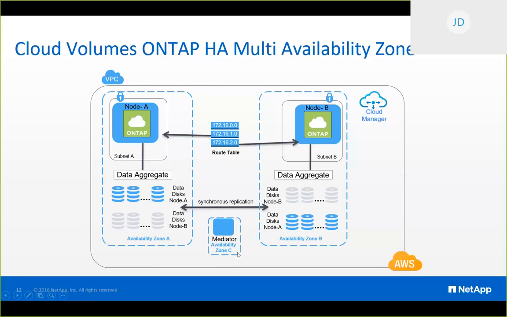And I just realized I should have explained what the mediator did before getting into advanced mediator topics. The mediator's job is really just to check on each availability zone and make sure the node in each availability zone is still running. So the mediator is a very small instance, very inexpensive. Its job is really just to ping each node and determine if a failover event is necessary.